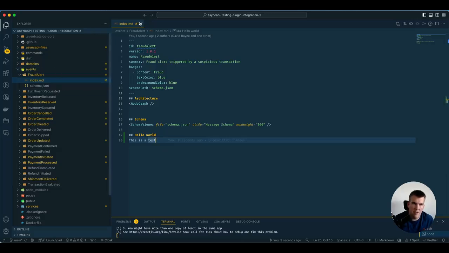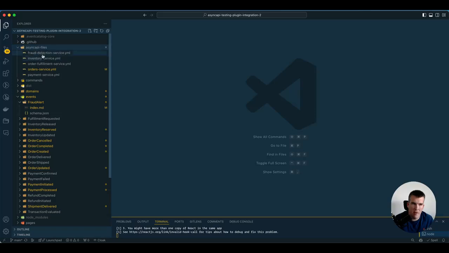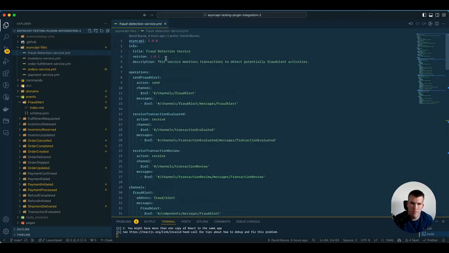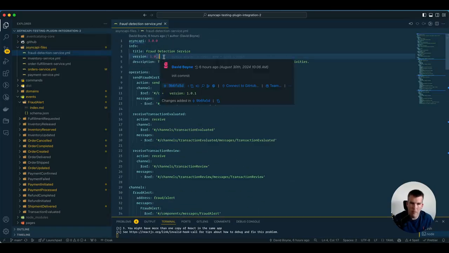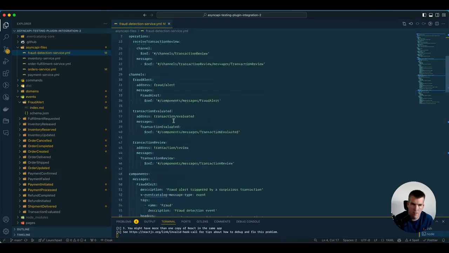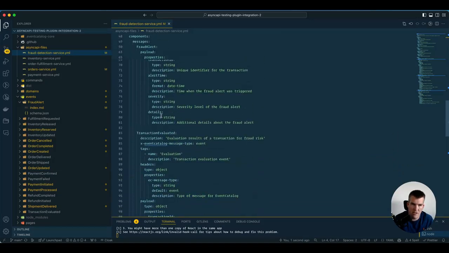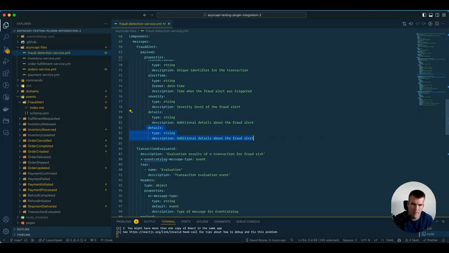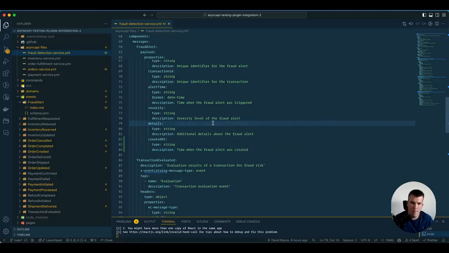Let's have a look. So let's get rid of this for a minute. So remember, Fraud Alert, we're on 1.0.1. If we go to the AsyncAPI files and fraud detection service, we're on 1.0.1. Now let's say we make a change here and we want to bump this up to 1.1.0. And what we're going to do down here is actually add, I don't know, some created at field when the fraud was created, a new property on our message, on our event. We save that. And now what we're going to run is that generate command again.